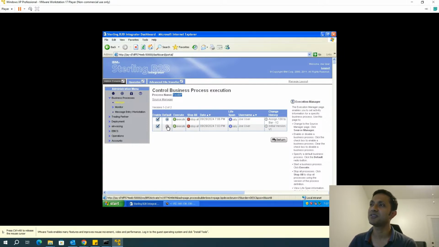If you want to change it to the previous version, this is how you do it. You toggle between different versions based on what kind of testing and development you're doing, right? So you can do all those kinds of things. So you still manage all the versions over here. This is the version management that is there within the Sterling Integrator.